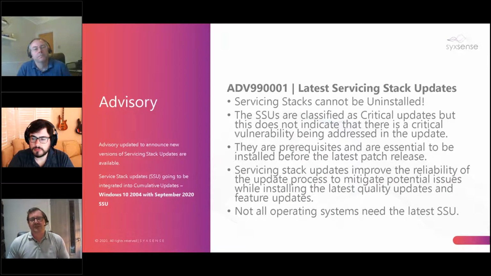So the advisory is related to the servicing stack, and last month we talked about a servicing stack that was released by Microsoft that got stuck at 30% and was causing a lot of issues. Servicing stacks cannot be uninstalled. This is actually quite a significant headache for IT departments. Because a servicing stack is critical in nature, it will appear in a vulnerability assessment. So you do need to make sure that you deploy them, and they are also prerequisites for the patches. They prepare the device ready for the patch itself. So if you're deploying your patches manually on your devices, you must make sure you install the servicing stack beforehand.